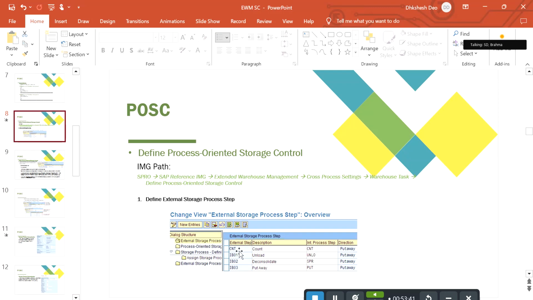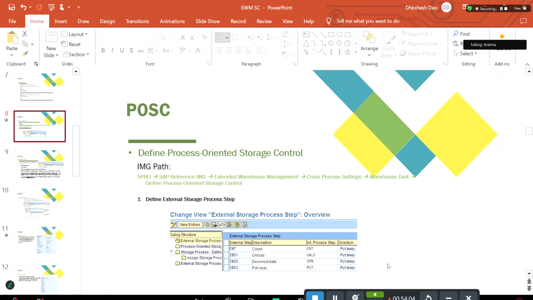So where is this external storage process connected to the process oriented storage? Once you do the configuration, there is a connection. We created the external step as CNT. So where is this connected? Is it associated with your... this is just defining.